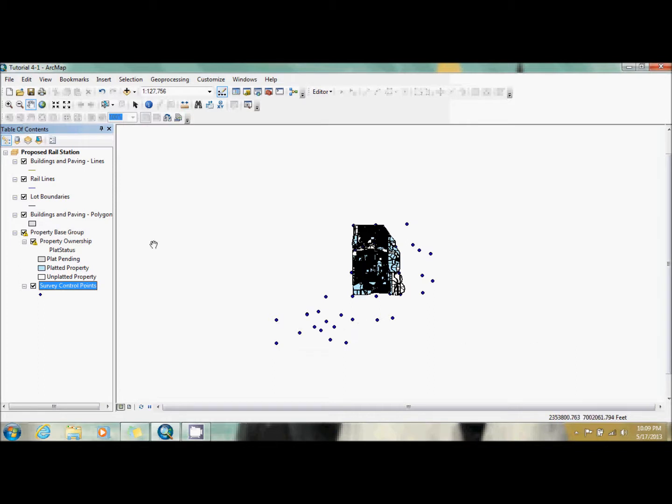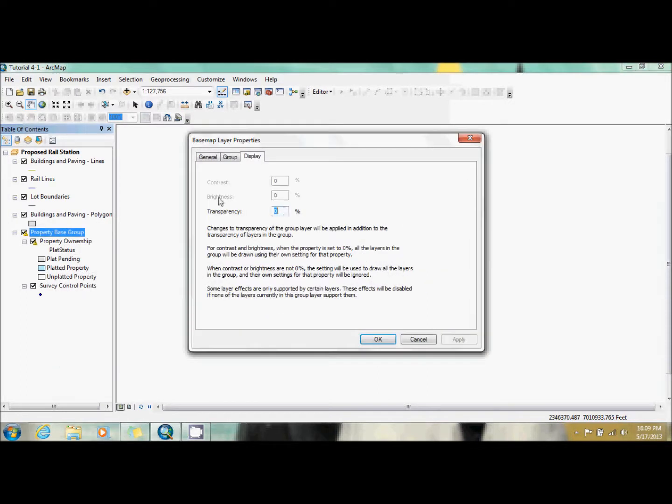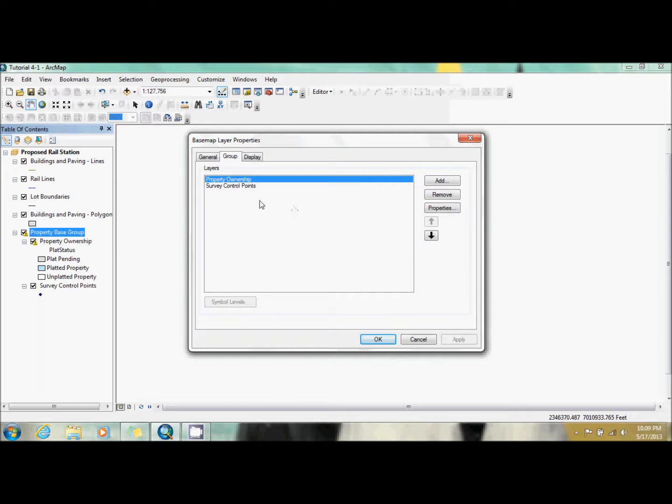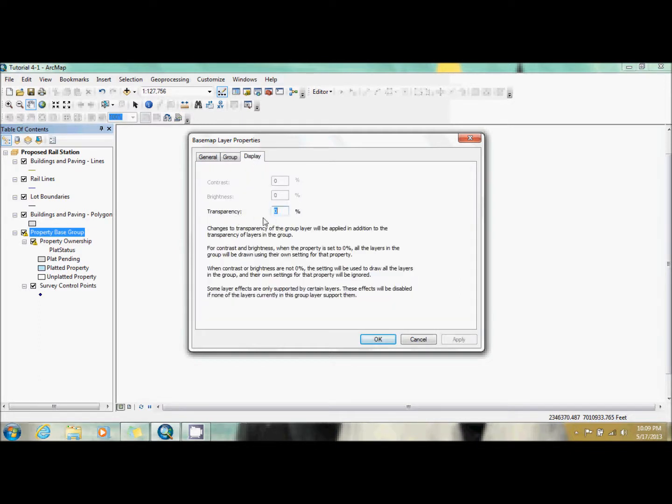Next, they want us to right-click on Property Base Group and go into Properties. In here, you can change the name if you want. You can mess with the extent. You can add or remove more shape features or feature classes. And in display, you can change transparency for everything in it. Now, just like a regular group, if you have transparency on an individual feature class in this group, this transparency will be added to it.